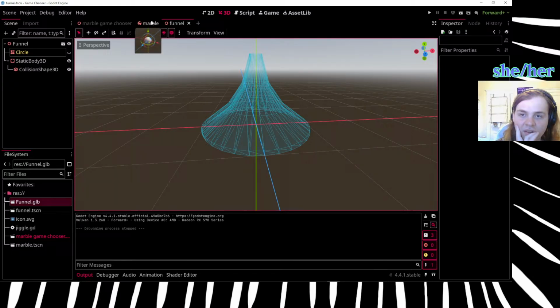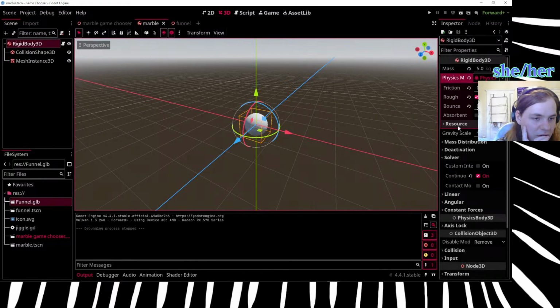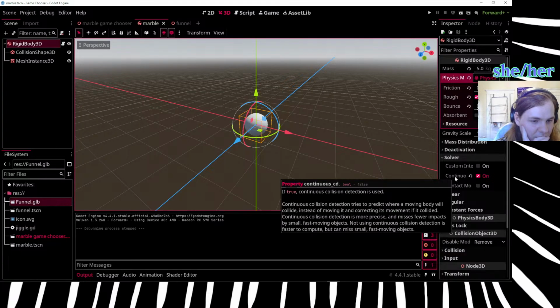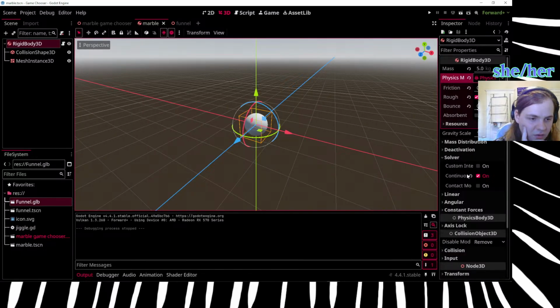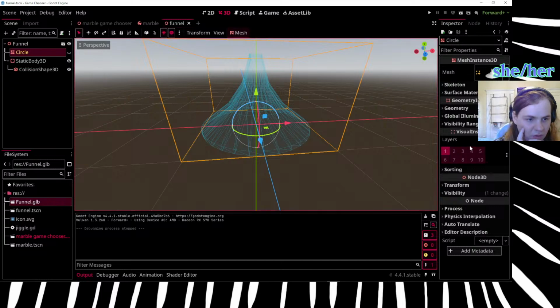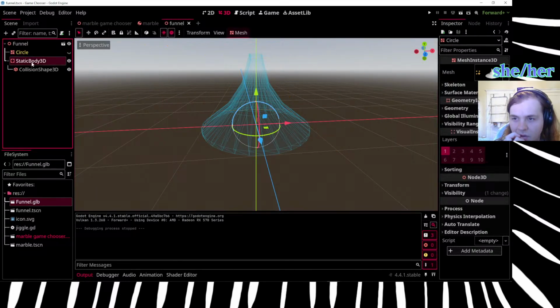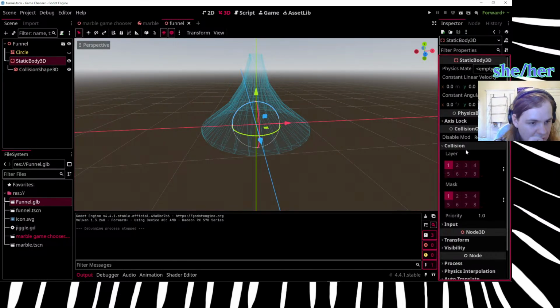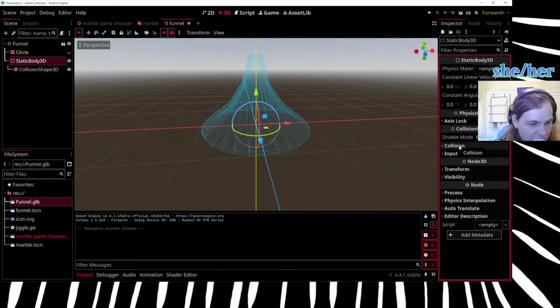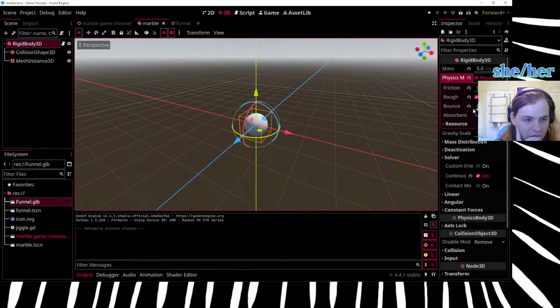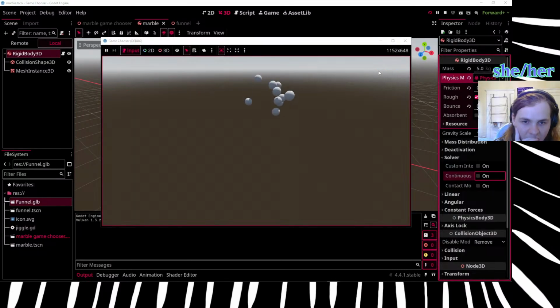No, that's a good theory, but I have continuous collision detection on the balls. Maybe I need it on the funnel as well. Collision. Okay, what if I turn it off on the balls? Does that fix things? Nah.